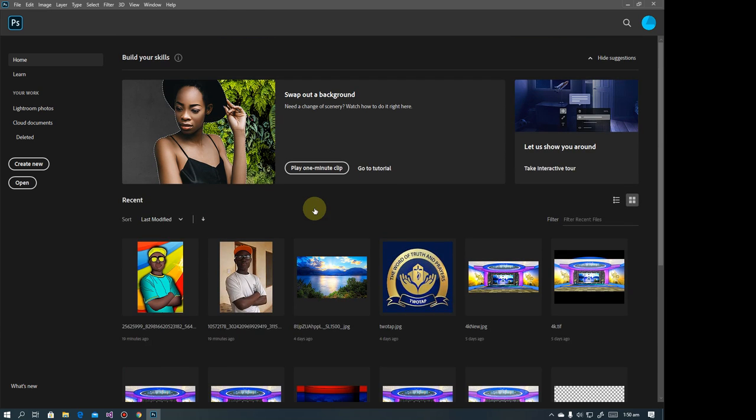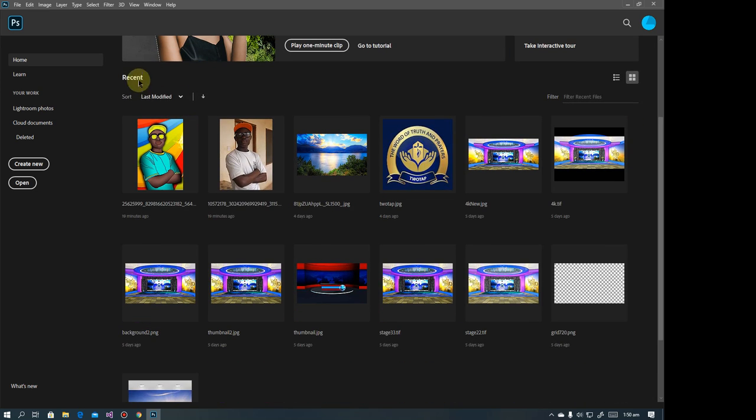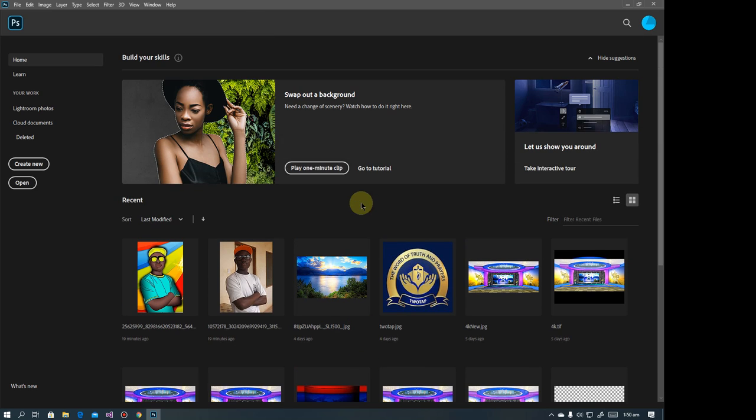Now we're going to see how the interface looks. These are some of my recent projects I've worked on so far, and these sections are home, learn, your work, Lightroom photos, cloud documents, and deleted. You can create a new project, and then open a project, right? So you can create a new project from here, or you can click on open project and it's going to open a project for you.